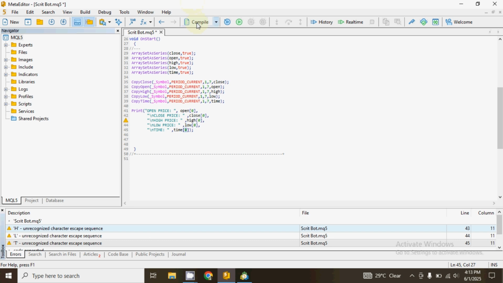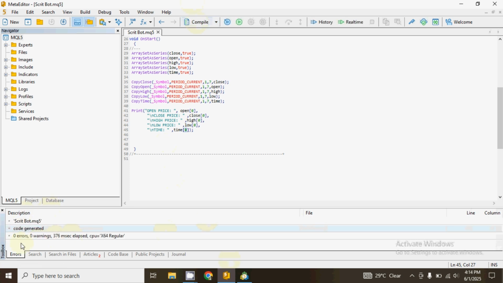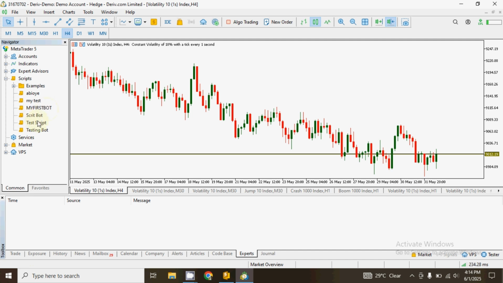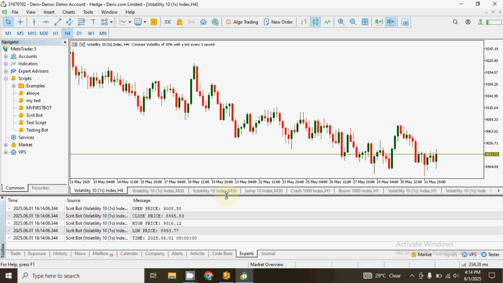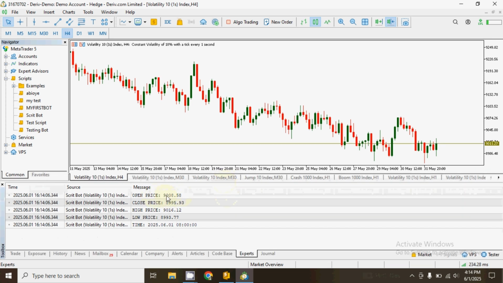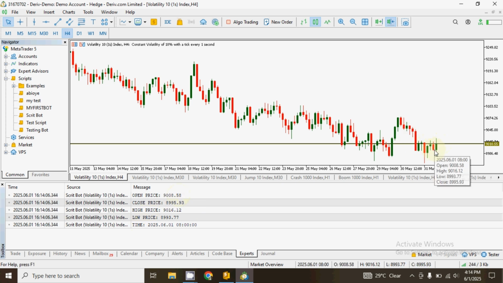So if I compile this again, you see we no longer have errors and warnings. Let me come here to the script bot. Can you see it's saying the open price is 9008.58? Now let me put my cursor on it so that we confirm that. You see the open price is 9008.58, right? The close price is 8995.93. You can see it here also, which is accurate. So that is very easy.